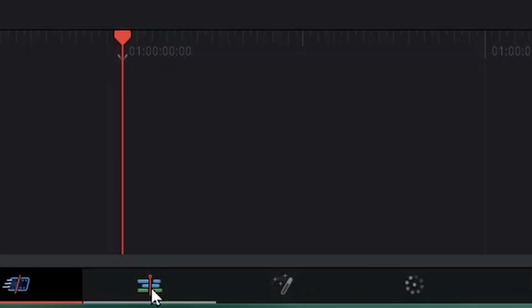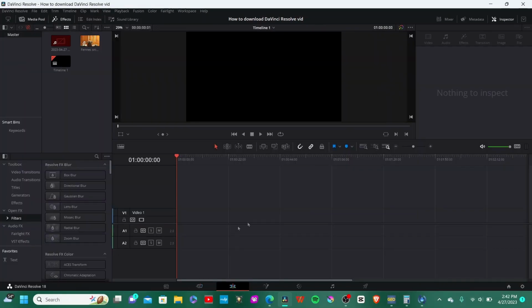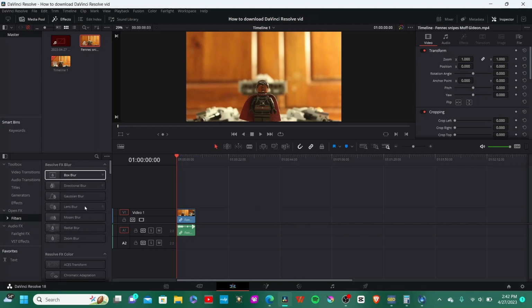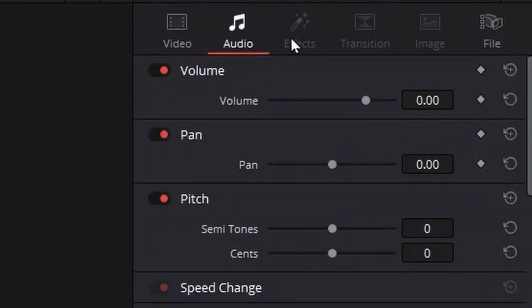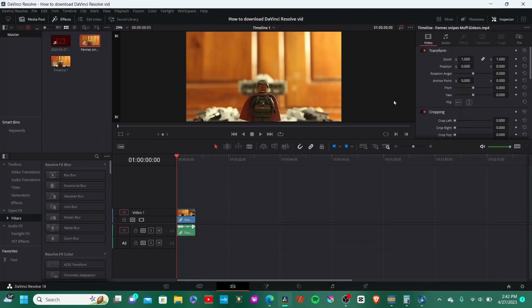And now the edit panel. Can you guess what this one does? Yeah, this is where you do all your main edit, and this is where you're going to be spending most of your time. You have your effects over here, your inspector over here, you have your video, audio, effects if you have any, transitions, then your file over here. Yeah, this is where you do your main edit.